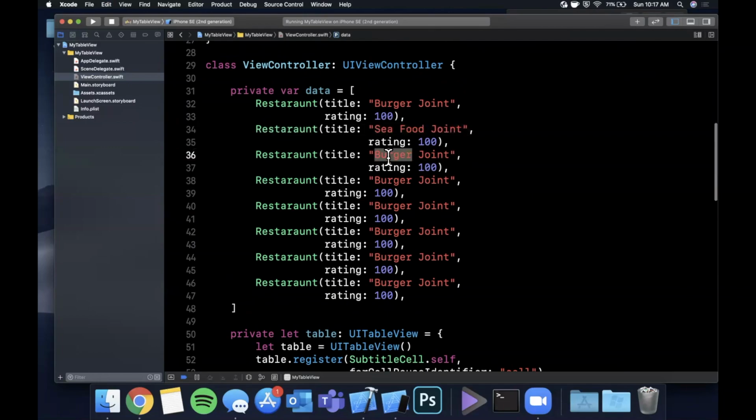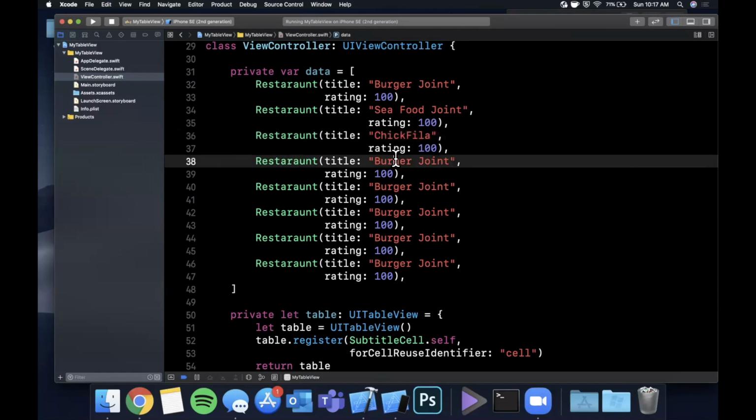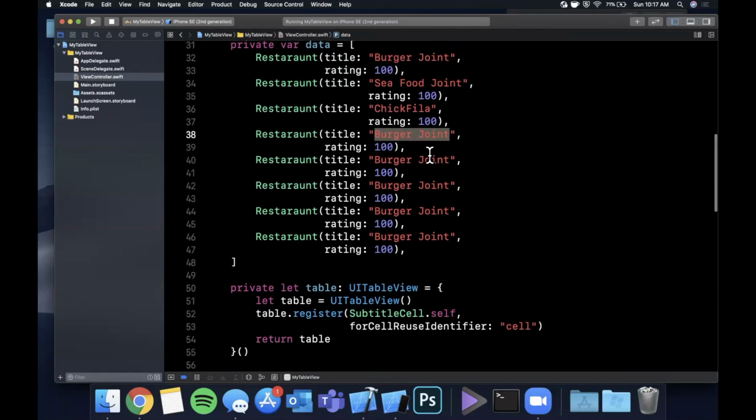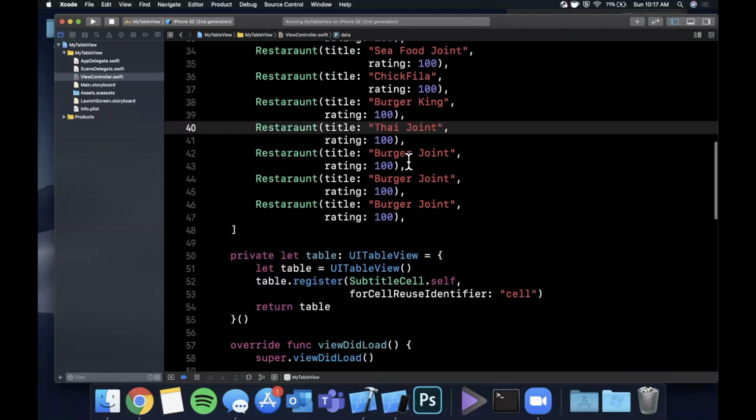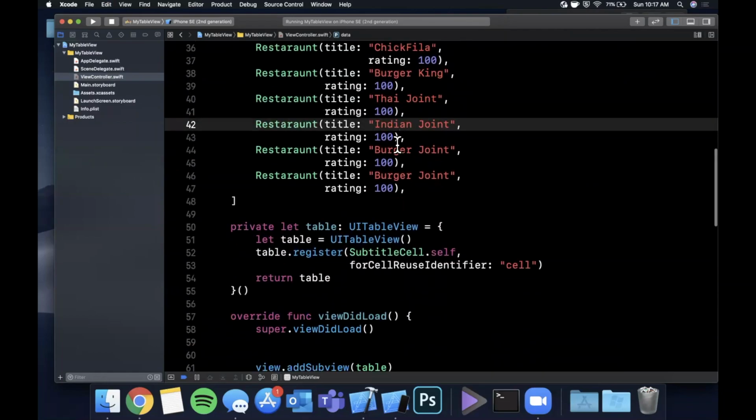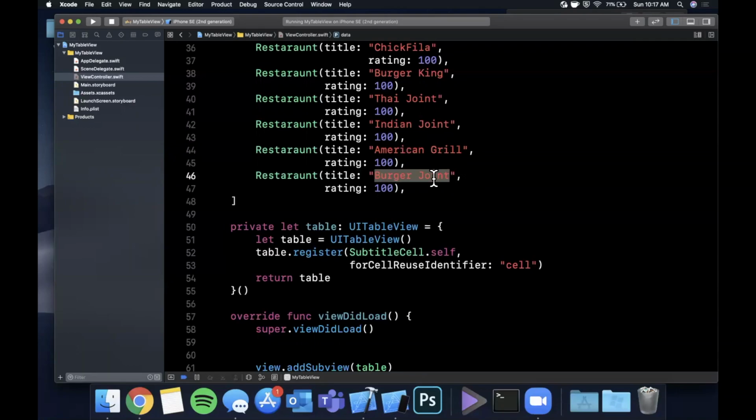seafood. We'll say, I don't know, let's put Chick-fil-A in here just because I'm getting Chick-fil-A later. Let's put in, I don't know, man, I shouldn't have gone with restaurants. Now you guys are going to judge me on how many restaurants I know. Let's go with Burger King. Let's go with Thai food. Let's go with Indian food. Let's go with American Grill. And we'll go with random diner.